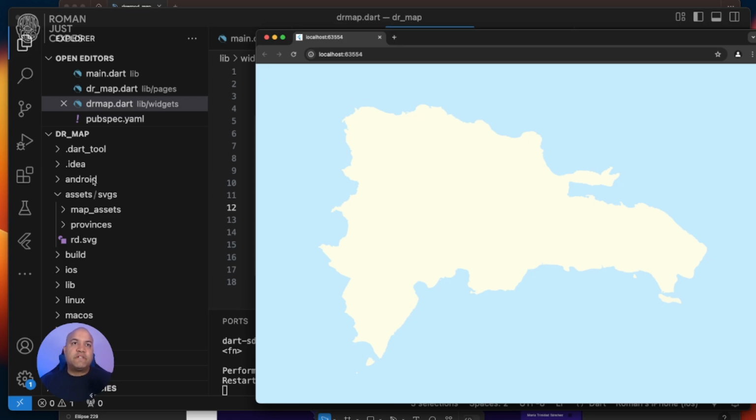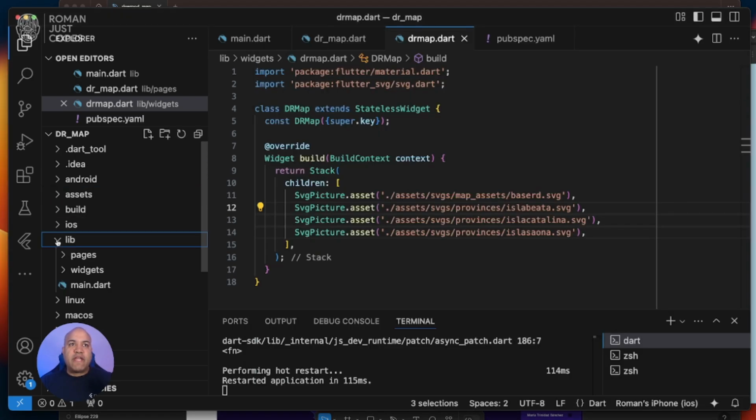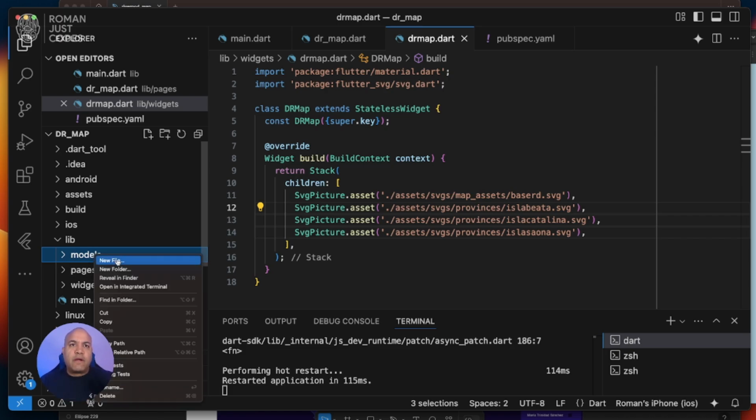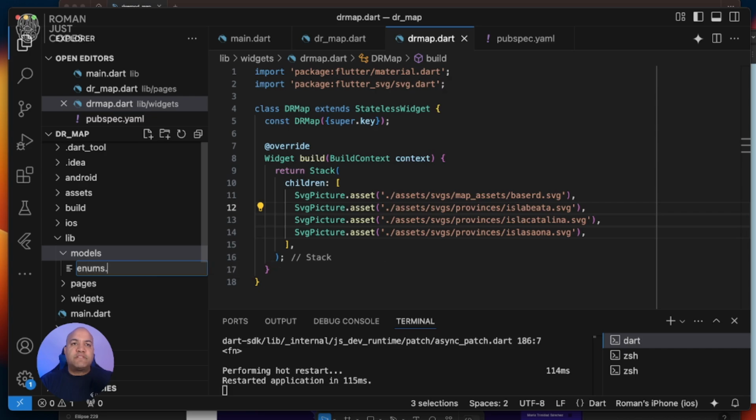So the first thing that I'm going to do is I will create within my libs folder a subfolder called models. And this is where we're going to be creating some of those models. Later on, we're going to be talking about freezed, how we're going to create these models that will engage in the whole state management architecture and the whole strategy that we're going to be planning to update the state of the application. But first, I'm going to create a file just called enums.dart.